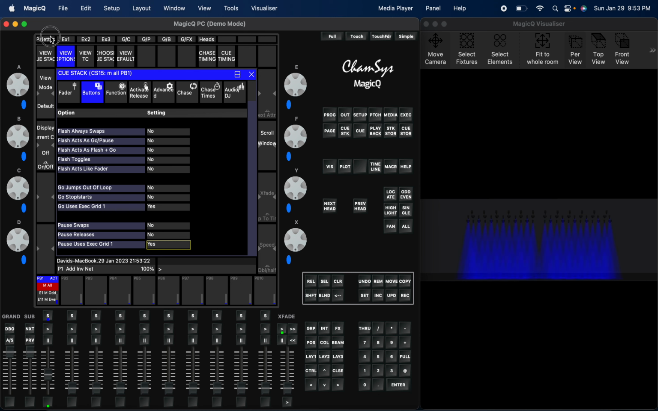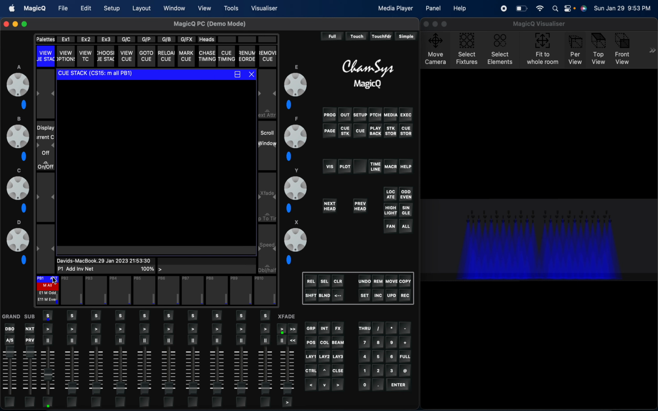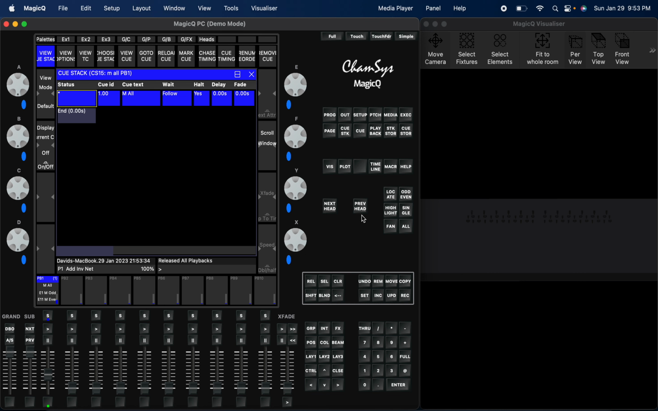So now what happens when you start adding cues? Say, for example, let's go ahead and get rid of this. Now this is just to talk about it just a little bit. I'm going to go ahead and remove this cue.